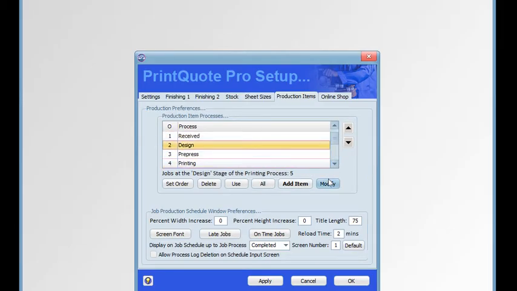You can move items around simply by selecting them, clicking the up arrow or the down arrow. And this will be the order they appear in the drop-down menu on the Production tab of jobs.